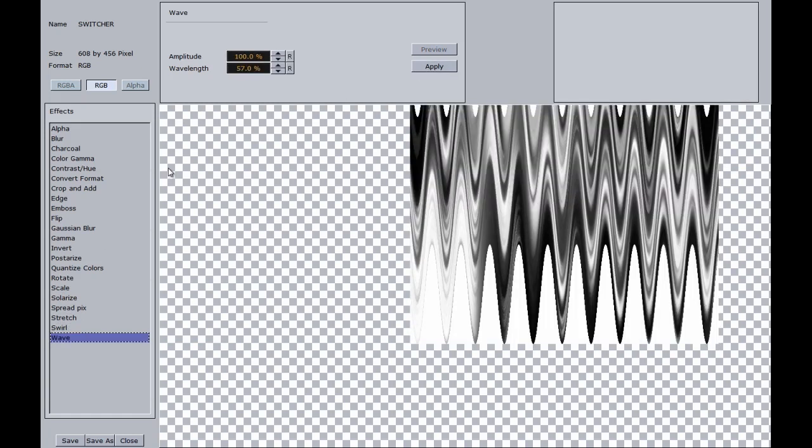So I'm going to go down to one more here, swirl. Let's swirl this a little bit. It kind of shows you what the swirl looks like, and the wave, maybe we'll adjust this wave a little bit. And if I want to apply any of these, I can.